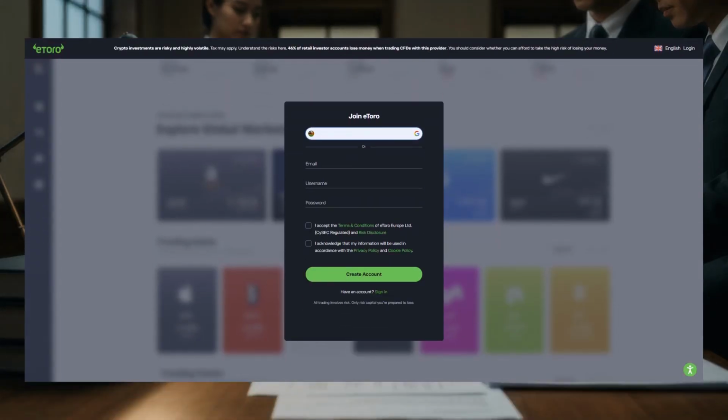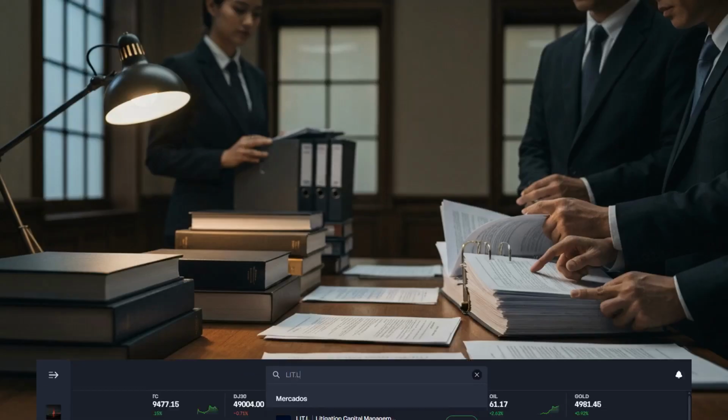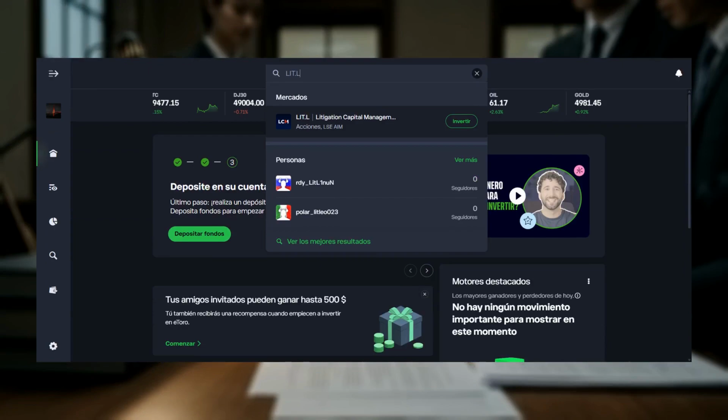To buy shares, you need a broker, and we use eToro here as an example to show the process. After registering, you will need to verify your account, usually with an ID document, and add funds before you can place an order. Use the platform search bar and enter the ticker LIT.L to find the listing.